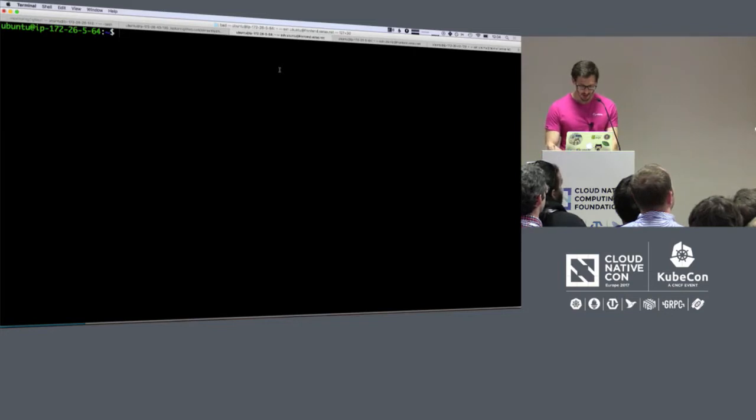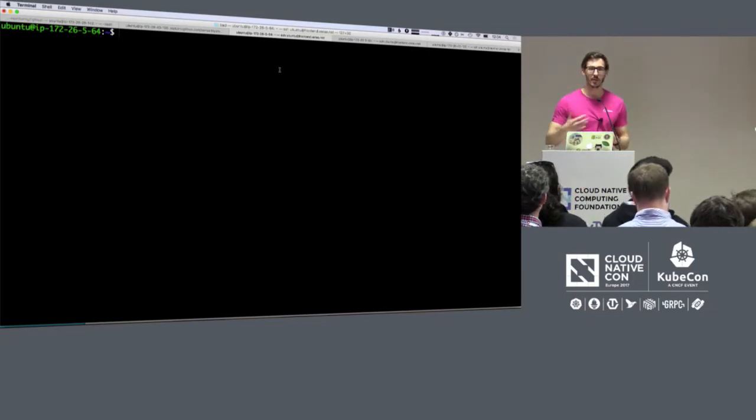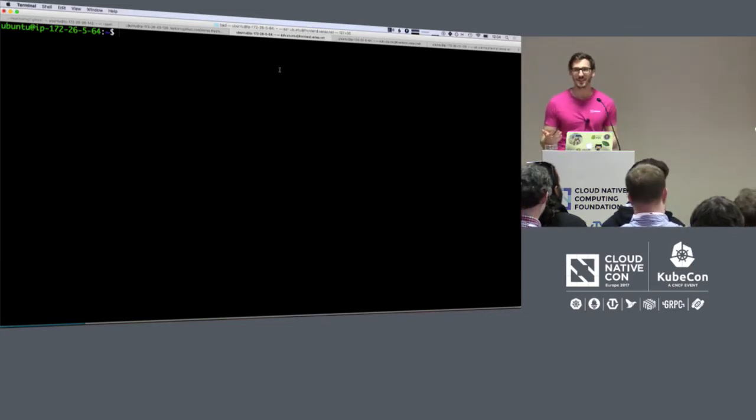So I have what I call bad jar. It's just a jar, a Java application, that will consume memory and crash at some point with an out-of-memory exception. Some people may say this is the default behavior of Java.